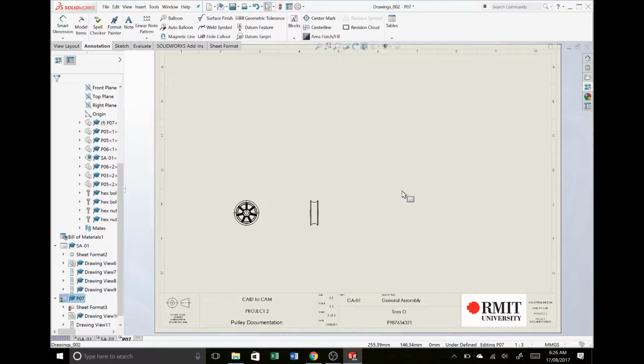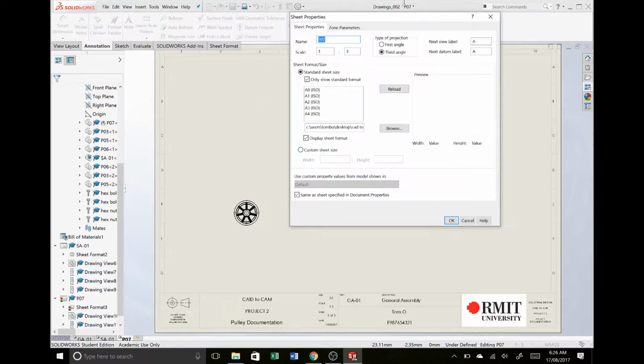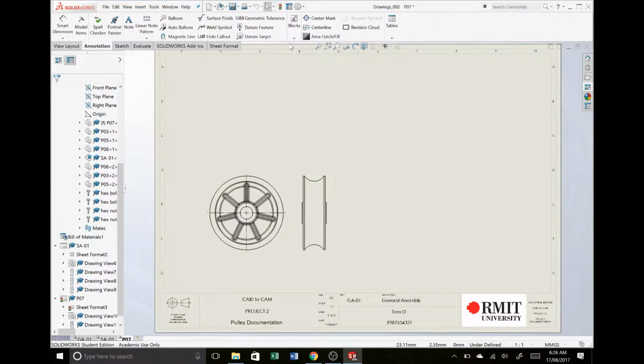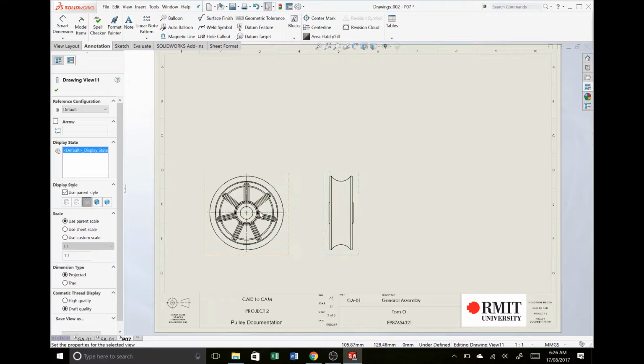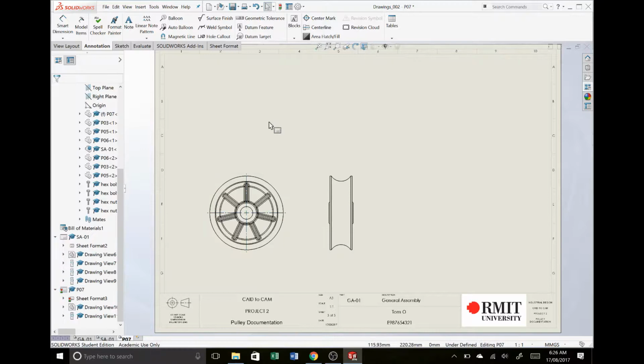Righty, so I'm not really happy with that scale. Like we did in the general assembly drawing, we'll come to the sheet properties by clicking down the bottom there, and let's set this for now to 1:1, because I reckon we've got the space for it, and we do. So there's a few things we can do here. We've got these crosshairs, which are alluding to the fact that this is one nice clean circle. That's quite good to have.